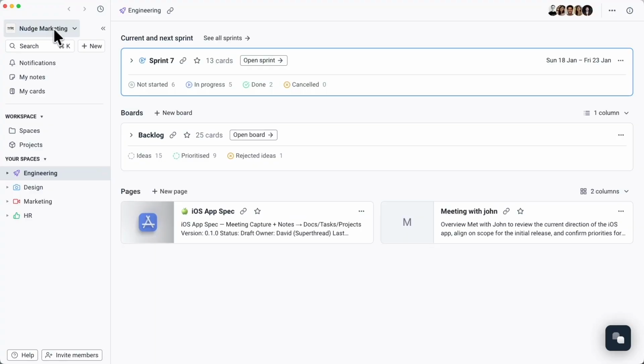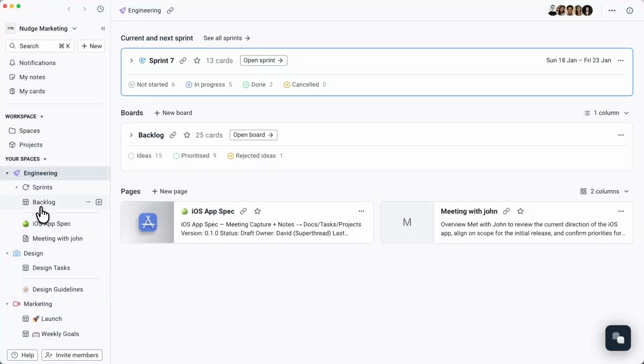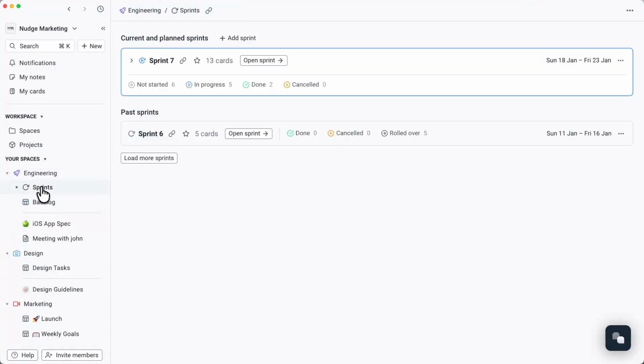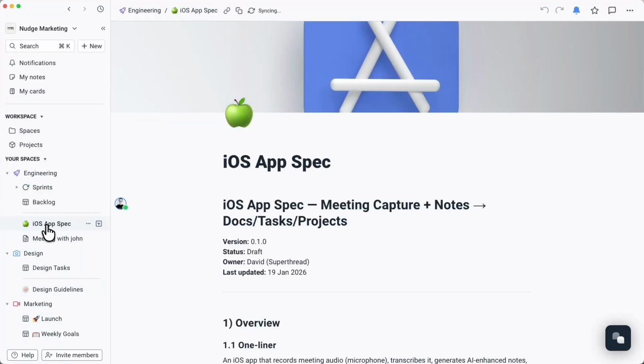Everything in Superthread lives inside of a workspace. A workspace is shared by your whole team, and inside of it, you'll find spaces. Spaces organize different areas of work, for example, engineering, design, and marketing. Inside those spaces, you'll find boards, sprints, and documents, which is where the day-to-day work happens.